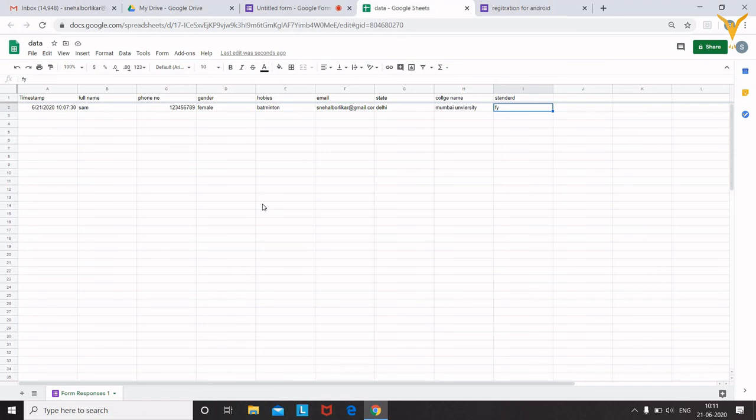To conduct any survey in your college, you can just create a Google form, create a link, and distribute it to your students. You will automatically get all the data of your students. You don't need to create an Excel sheet and enter all the details manually. Everything will be done automatically. You just have to create a Google form. That's it. I hope you have understood practically how to create a Google form.